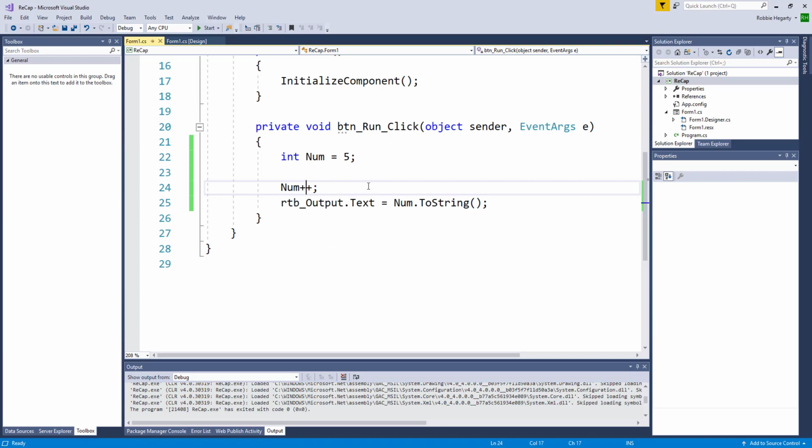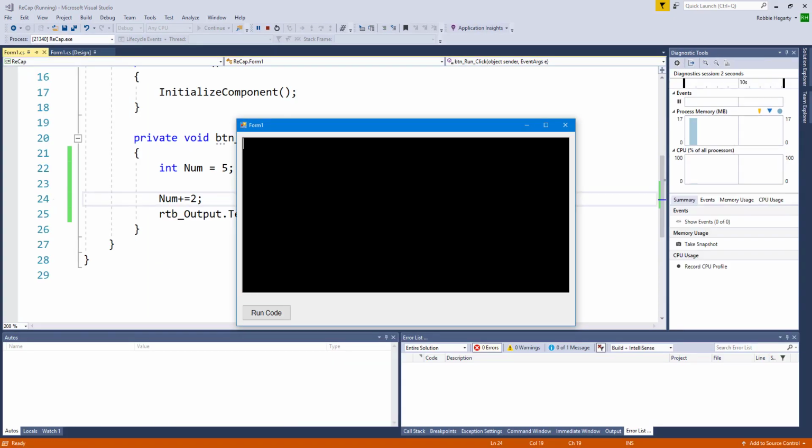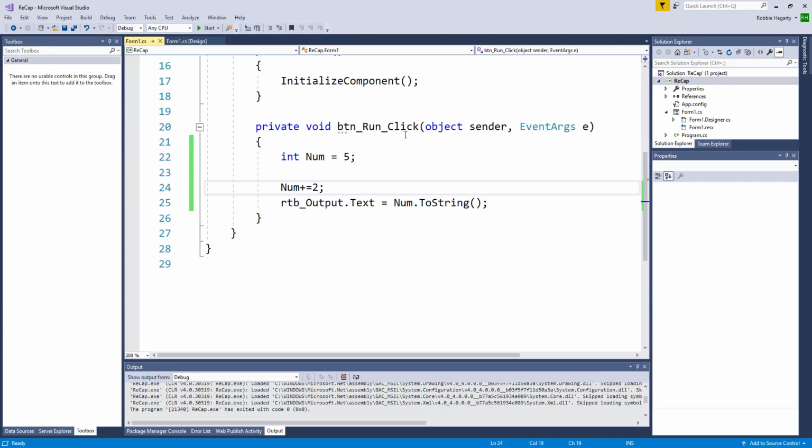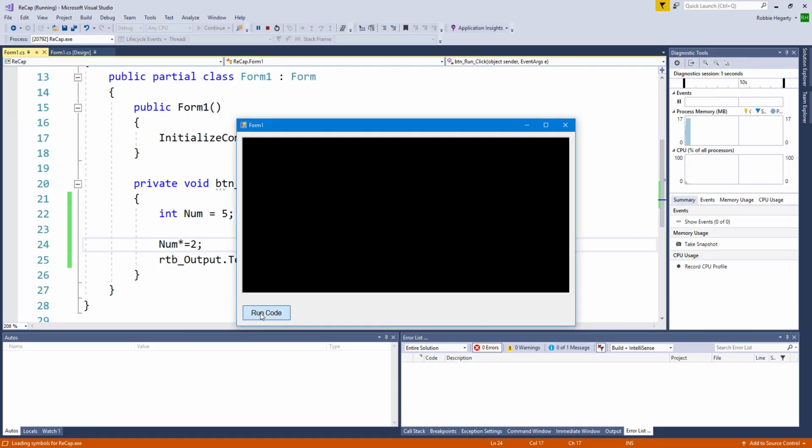If I wanted to add on a different number at a time and always increment it in steps of 2, I would say plus equals 2. So we start off with 5, and this time we get a 7. Now we could do it the other way around as well. We could do minus minus, or we could do multiplied by equals 2, which means it's going to multiply the contents of num by 2. So this time we again start with 5, we should get a 10.